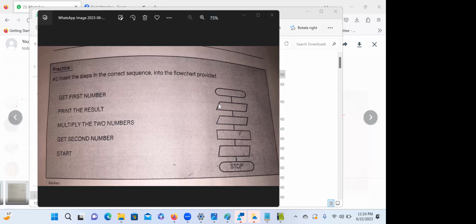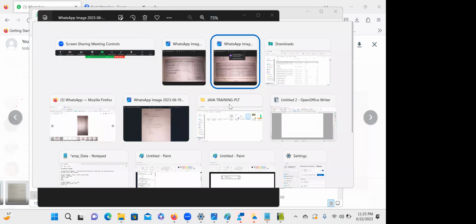The first one is start. And the second one? Think about this first. Read all the steps, okay? Understand what it could be doing. Get first number. Get second number. Multiply the two numbers. Then print the result. Yeah, good. So you understood what this diagram could be doing, looking at the steps. So I think we'll take the next example. Maybe somebody else can try.